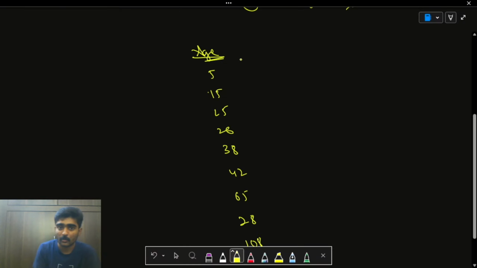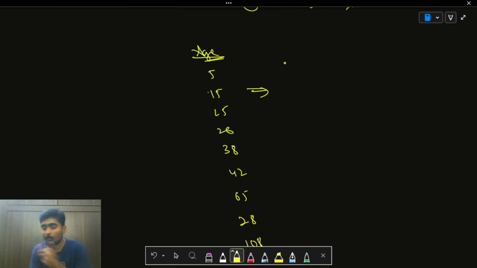After performing discretization, how it gets converted is this: 5 is represented in between 0 to 10, we create a bin for age 5. So all the ages in between 0 to 10 come under this category. Next for 15, 10 to 20. Next for 25, 20 to 30.